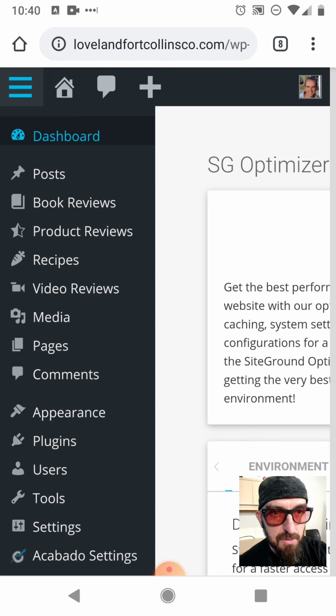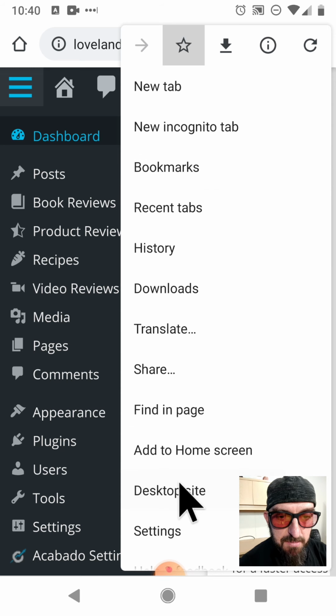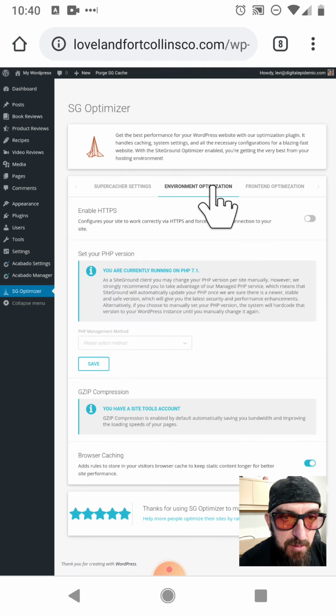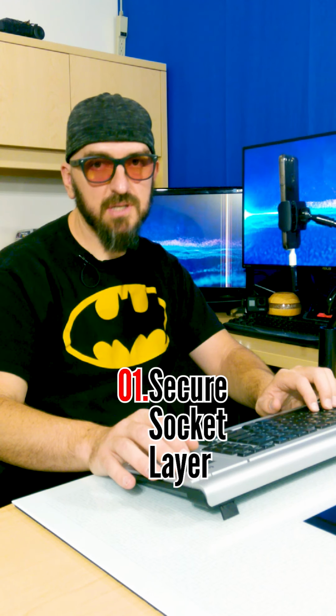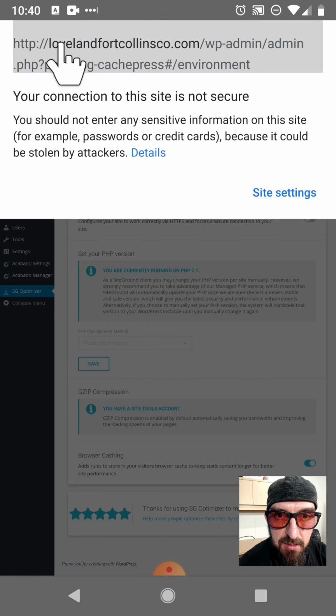All right, I'm going to just go ahead and hit the three dots at the top right and go into desktop site, just so I can kind of get a bird's eye view of everything. I'm going to go ahead and click on environment optimization. And first here, we're going to go ahead and handle the secure socket layer, the HTTPS, because if we go up here to our top left and click on this I right in front of it, it says we are not secure, meaning we just have the HTTP up there at the top left. We don't have the HTTPS.